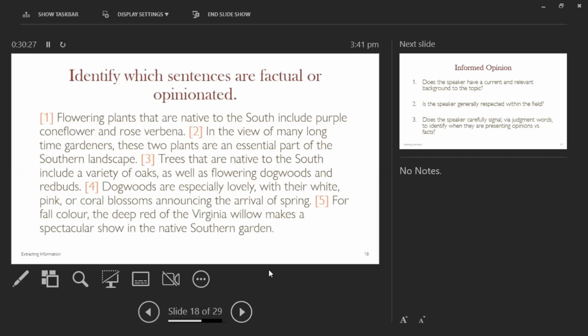So identify which sentences are factual or opinionated. So it's another little activity. I'm going to read the entire paragraph and then we can go through the different sentences.